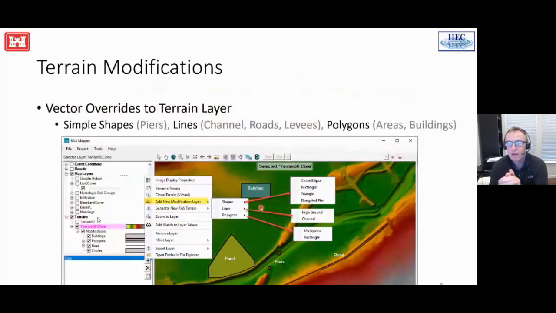Let's talk about terrain modifications. So for terrain modifications, we've added a new capability. It's a vector override to the terrain layer. And so you can go into any terrain that you've brought into RAS, and you can say, I'd like to add a modification layer. And we've grouped them into 3 different types: simple shapes, lines, and polygons.